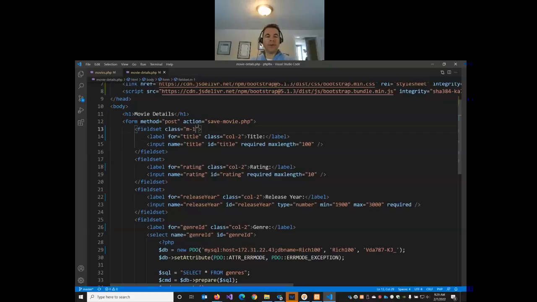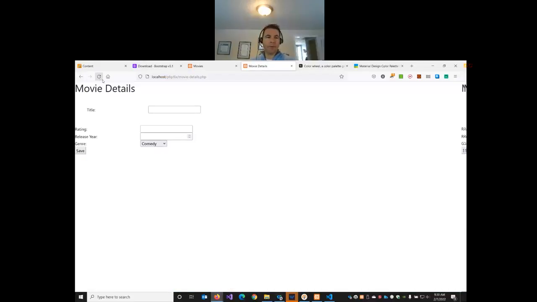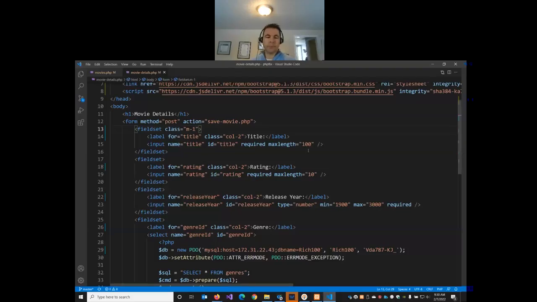So in my first field set, I'm going to try the Bootstrap class M1. Yeah, that's probably better. Just a little bit of space. So I'm going to add to each field set.